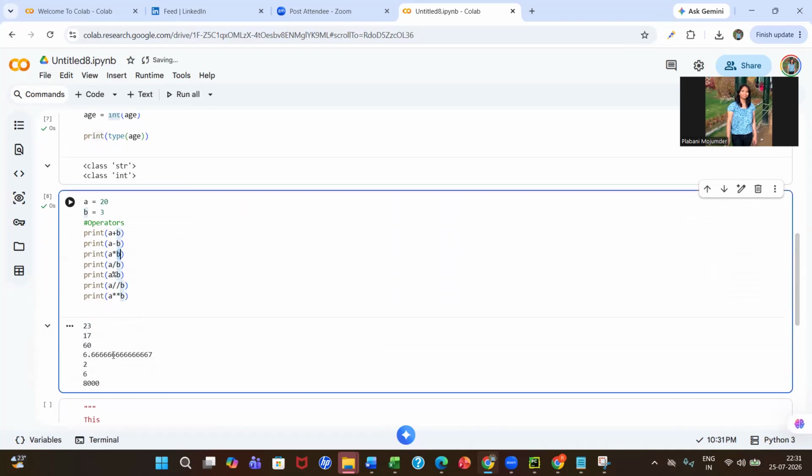Multiplication, this, this, then division 6.666, then modulo, which will take only the remainder. So it is taking the remainder. And the floor division: what value is there before the decimal? I'm talking about this one. So before the decimal, what value? It is 6, that one. Then the double star, which is power. So 20 power 3, which is 8,000. So these are the different operators.